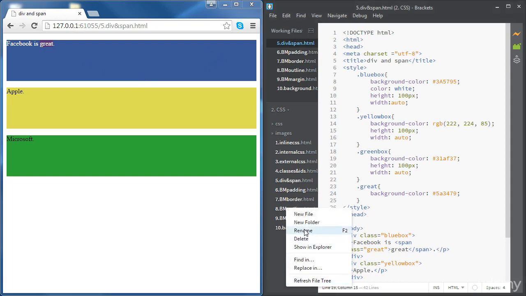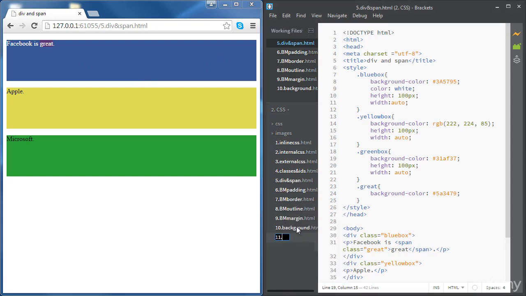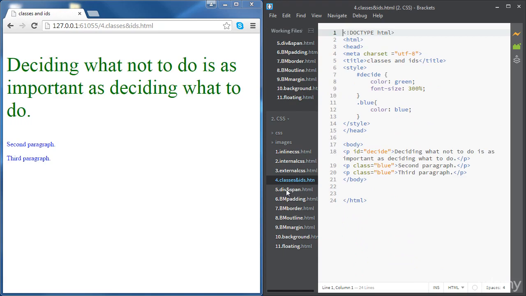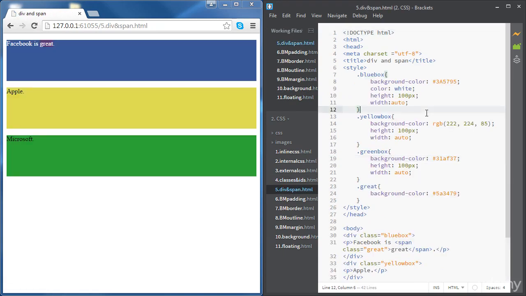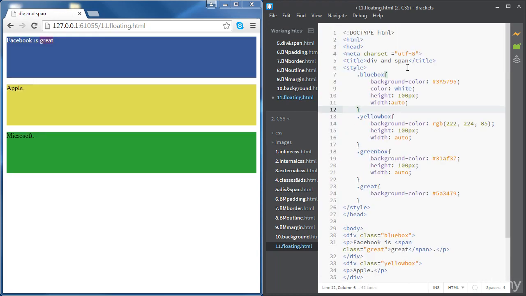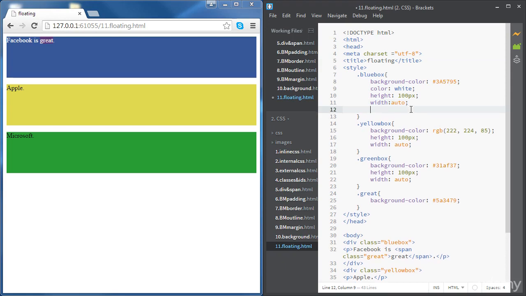Okay, so let's create a new file and call it floating.html, and we're going to copy the content from our div and span file. Let's change the title to floating. All right, if we start with the Facebook div and we apply some floating, the syntax is float, and let's make it float to the left.